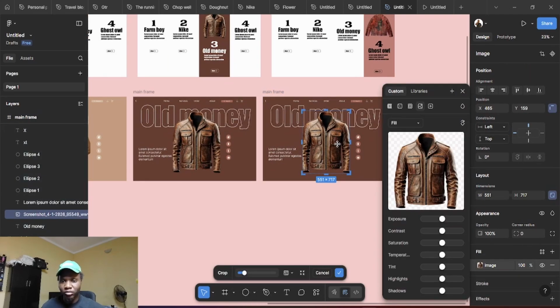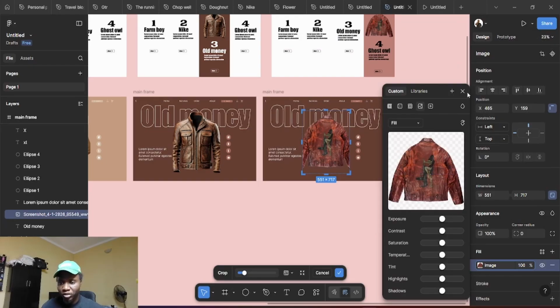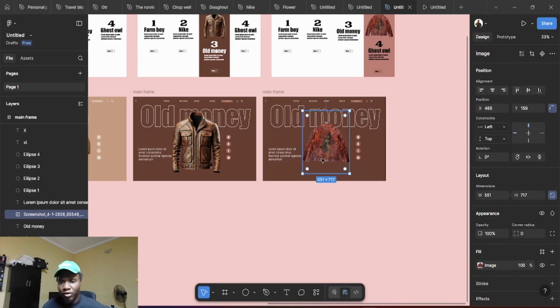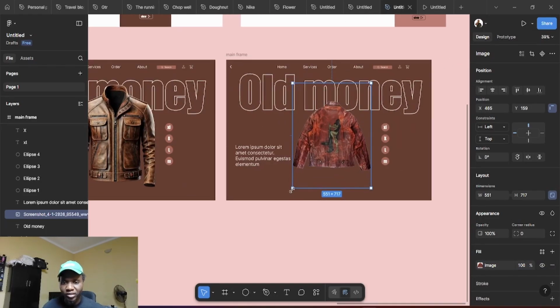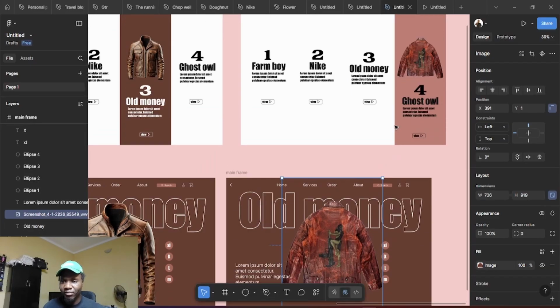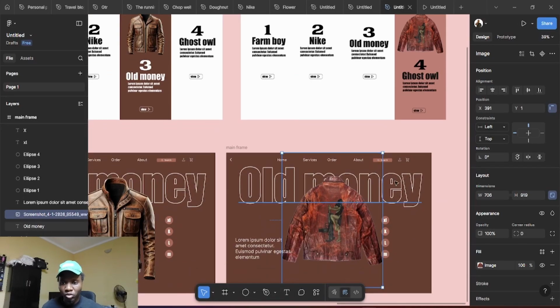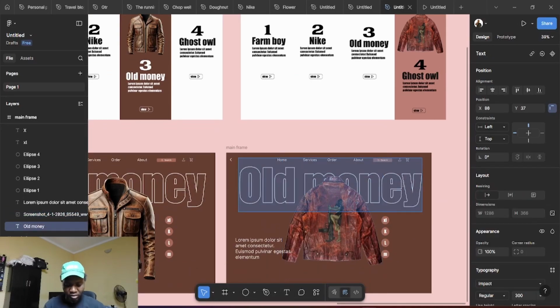Same thing. Double click on the image. Change. Now this one is going out, so what we want to do is make it fit. If you make it fit, you can now come here to increase the size of it. I don't know why the image is like that, but I think it is because of the hand. It is ghost owl, so we'll name it ghost owl.